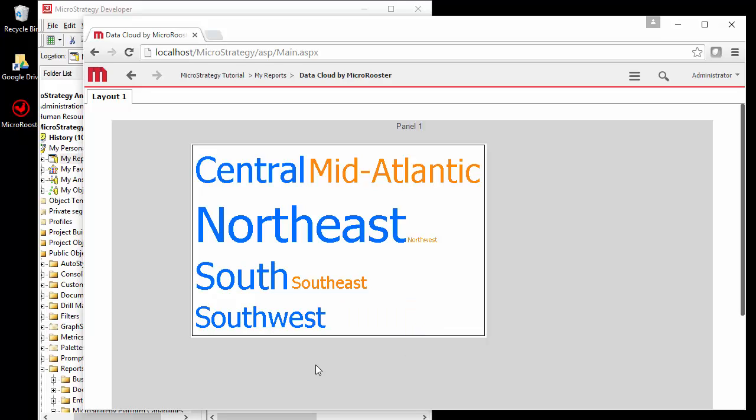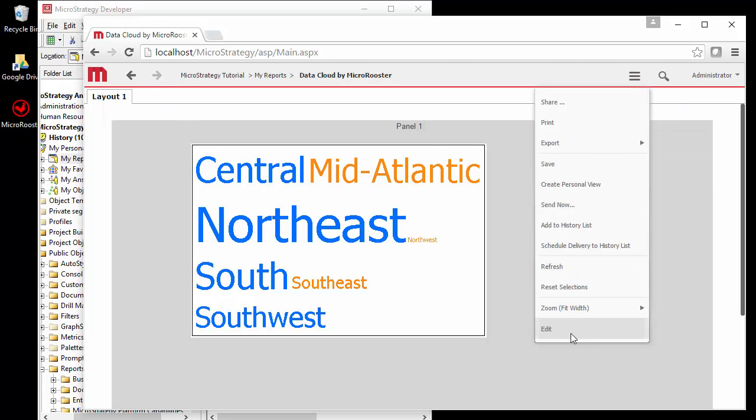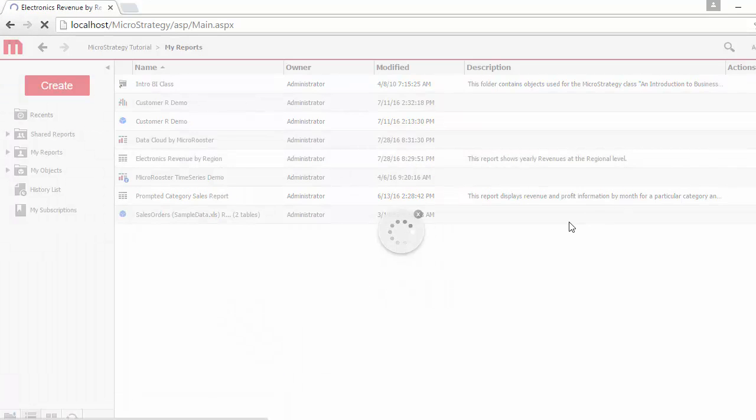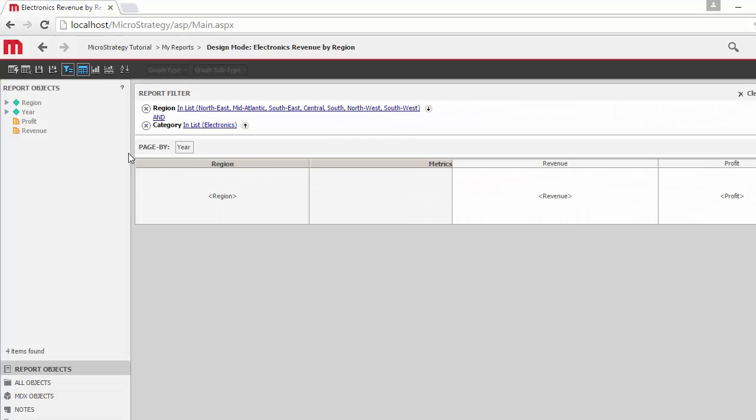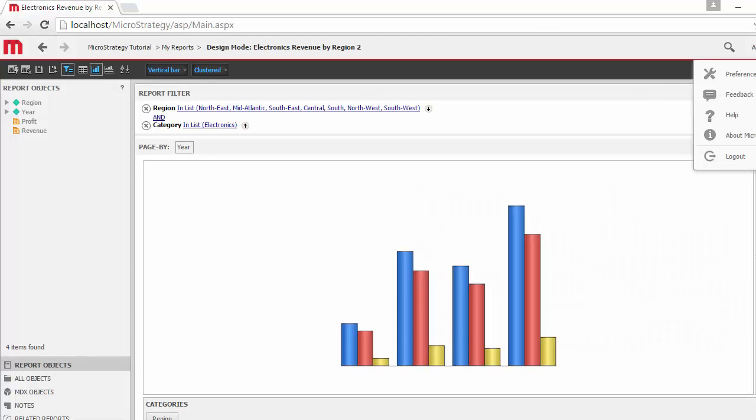This is the simplest way to create this Data Cloud widget, and it can be interactive, you know, with other selectors, etc. I encourage you to go and see our video about selectors and layers to see how to make it interactive with everything else. But you can also create the data cloud as a report as well.